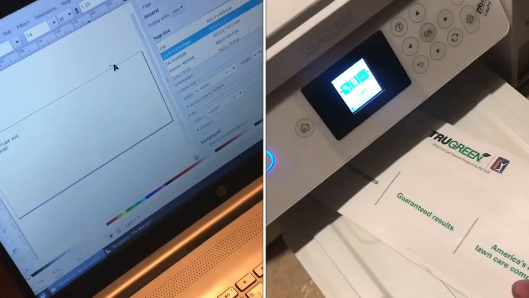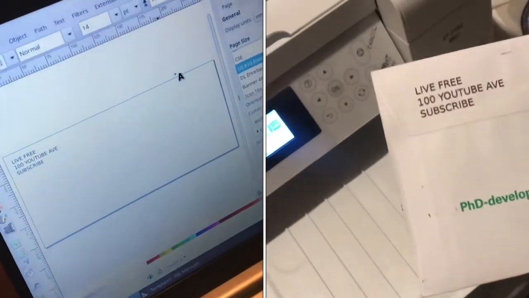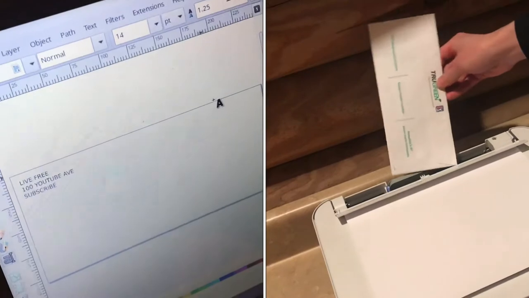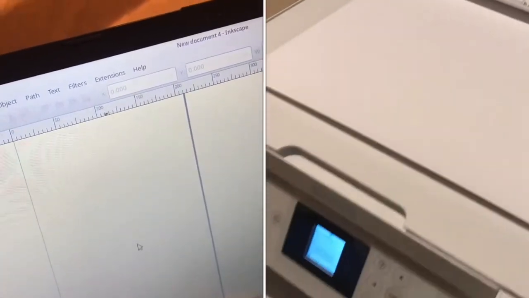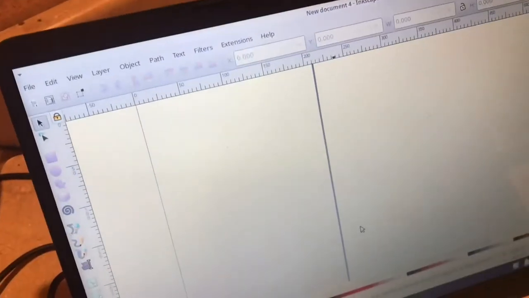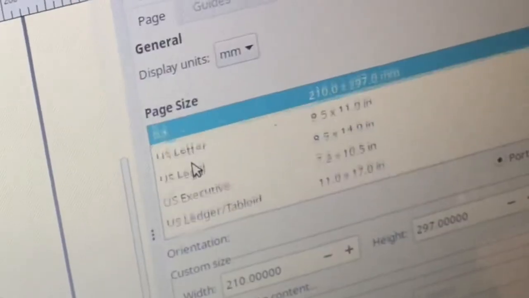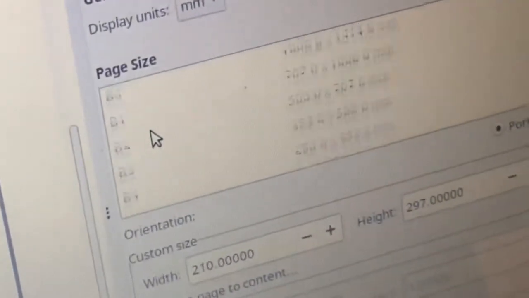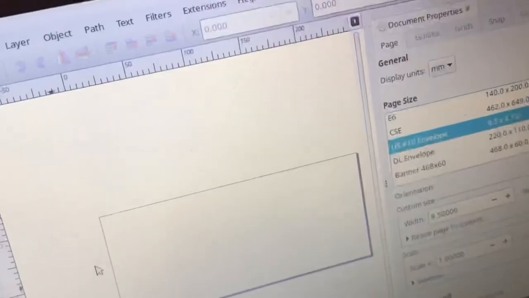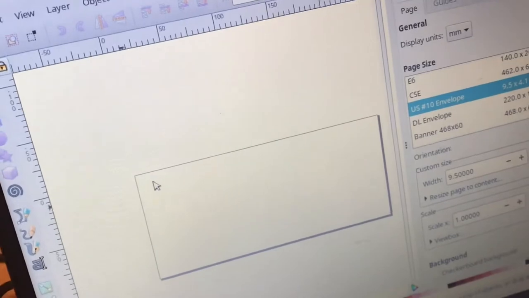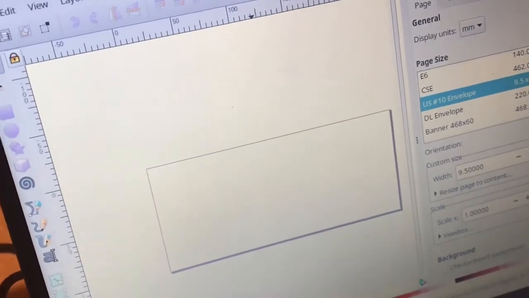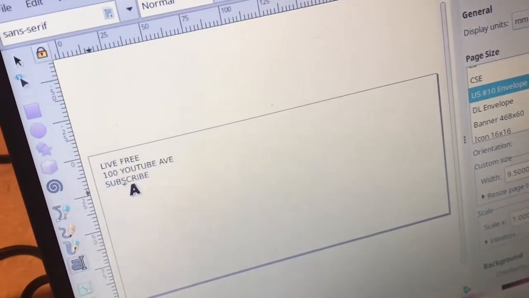In this video, I'll show you how you can print on a number 10 envelope from Inkscape using an Epson EcoTank printer. The first thing to do after you open Inkscape is to open up the document properties. Scroll down until you see number 10 envelope. And now if you're going to print a mailing address, it will go up in the top left corner. This is one that I already made.